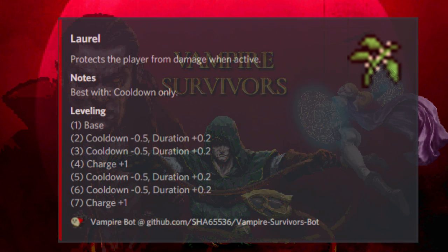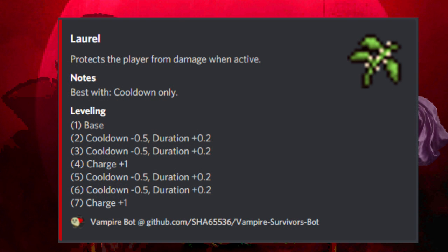Laurel gives you a shield. Now, similar to the Garlic, there is one case where I love it, which is where I'm distracted. I didn't notice that the boss had spawned at 25 minutes, for example. And it's really great to not die.